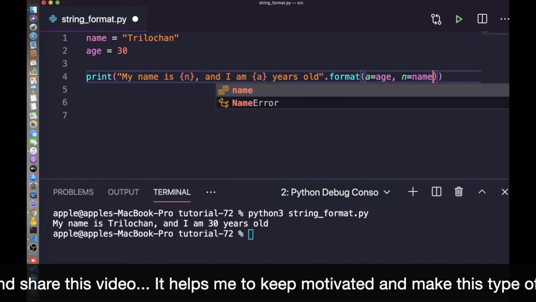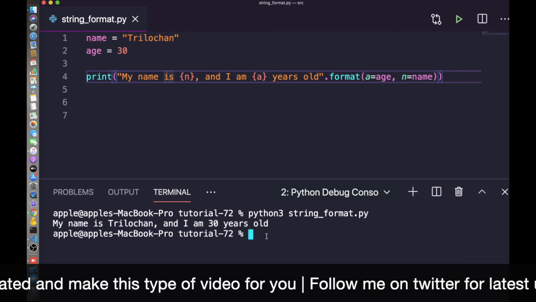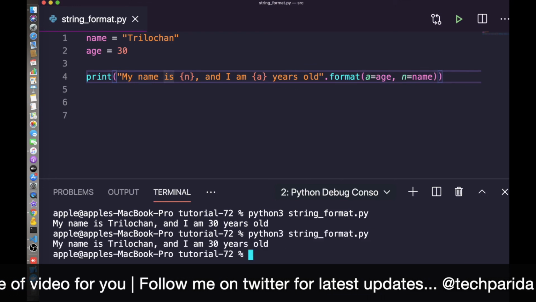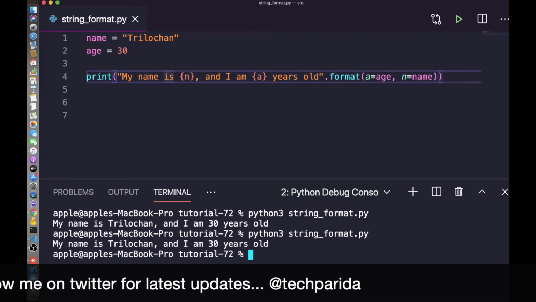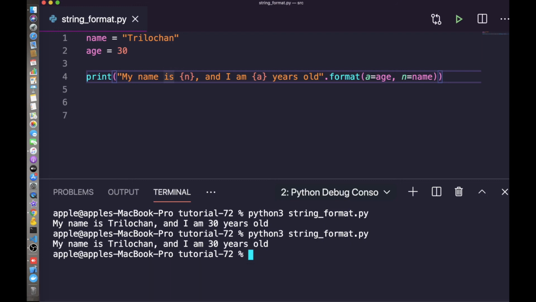So here you can just swap the keywords, there is no order, and the result will be the same: my name is Trilochan, I am 30 years old. This is a very good option in Python to format a string. This is how we can format a string in Python. Let's see another example. The last example I will show you is the best one.